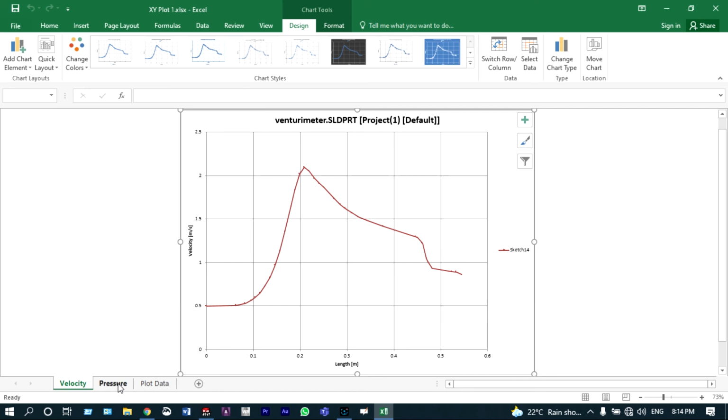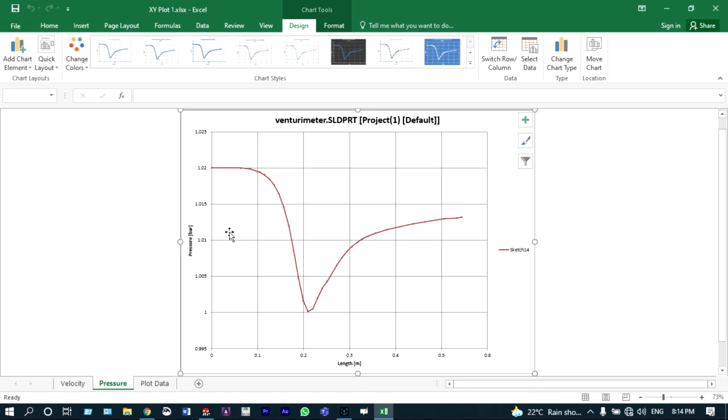Next one is pressure distribution across the central axis. Initially at the inlet location, pressure was very high. It is in the range of 1.02 bar, and at the throat location, pressure is very less. It is in the range of 0.2 bar, and again as the flow is approaching towards the exit location, pressure value is increasing, and finally at the exit location, pressure is in the range of 1.01325 bar.